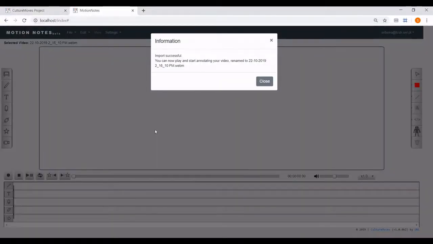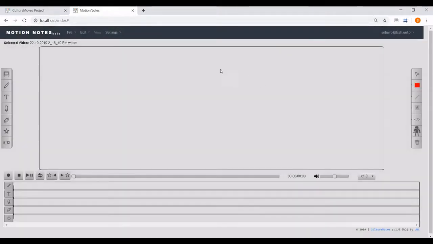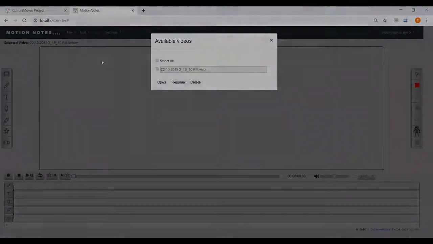Depending on your network speed and file size, this import action may take a few moments. The screen will be blocked while the operation is in progress. When the import is complete, a message appears informing you about it, and after closing it, you can see the video was automatically selected, so you can immediately start working on it. The imported video will also be listed on the Available Videos window, which you can access by clicking on the selected video or by going to the File Available Videos option.